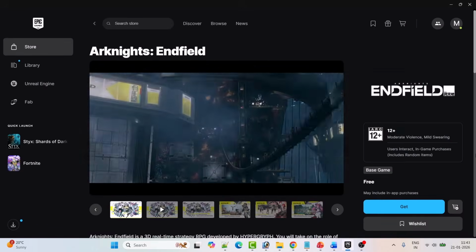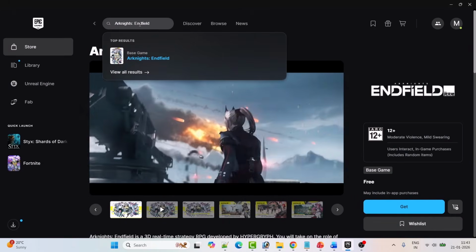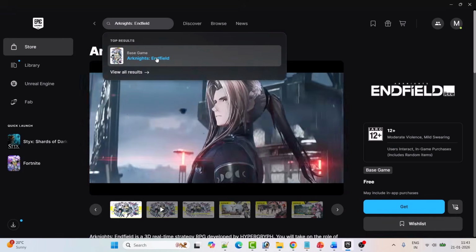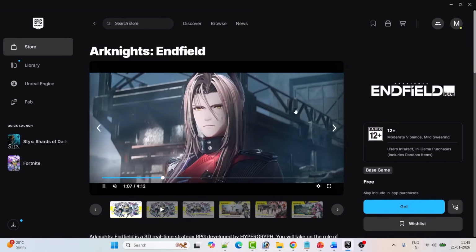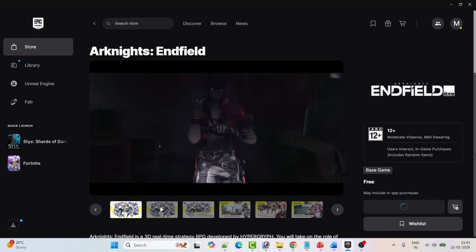Then open the Epic Games Launcher and in the search store, search for Arknights Endfield. Click on this base game, Arknights Endfield. This will open this page and here you will see this game is completely free. So click on this get button.